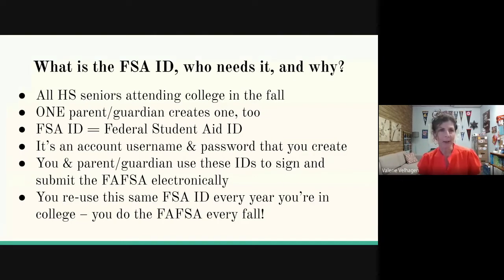What is it and why are you using it? All seniors who are planning to attend college this fall or trade school or any type of higher education that potentially offers scholarships and grants, which is all colleges, you need to apply for the FAFSA starting October 1st. So you're going to need one of these IDs. Also, one of your parents or guardians needs one.